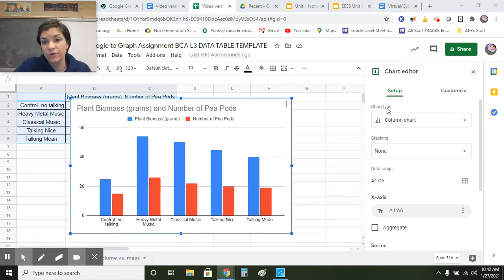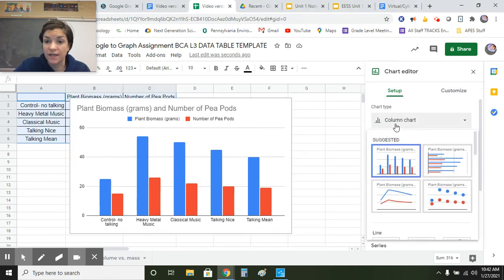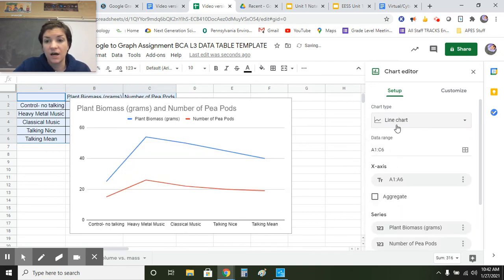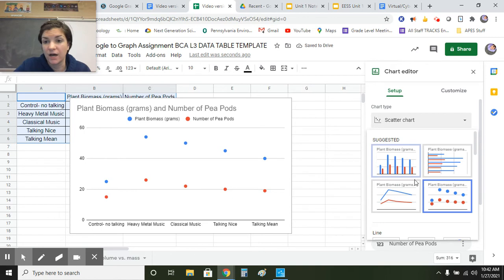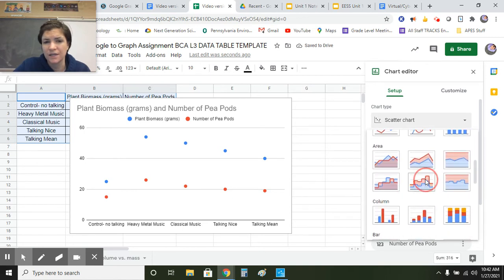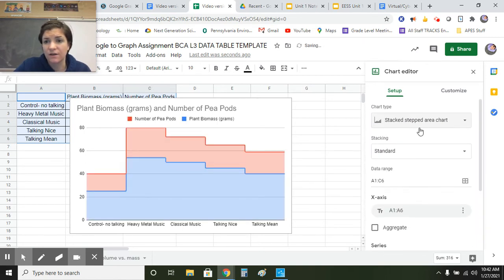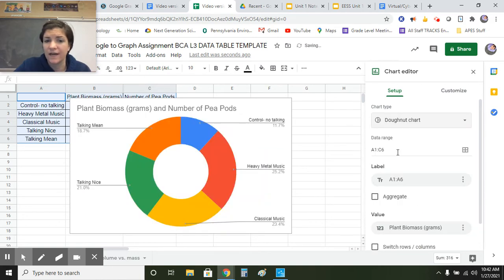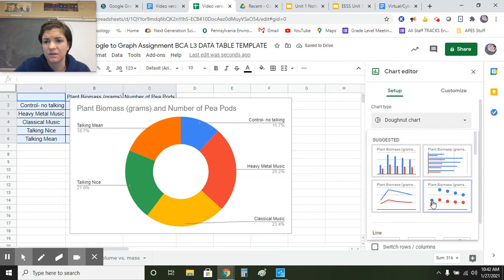I do want to show you that you can mess with the chart type. So there's different ways you can show this. We decided already that a bar chart would be best. They have so many options here, though. I think that's ugly. Ew, gross.